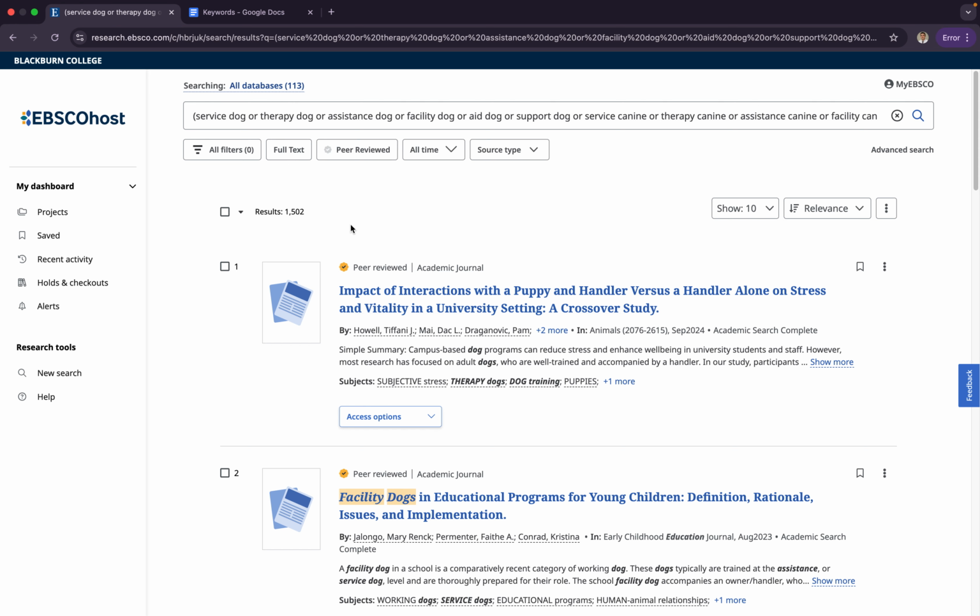Now you'll see we have over 1,500 articles, which is probably more than we can handle. But it's good to know that there's a lot that we can look through to see if we can get a number of articles for our paper. So let's say we wanted to refine our results and make sure that everything's relevant. I have some tips for that as well.